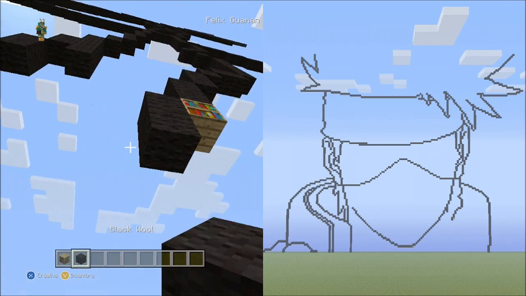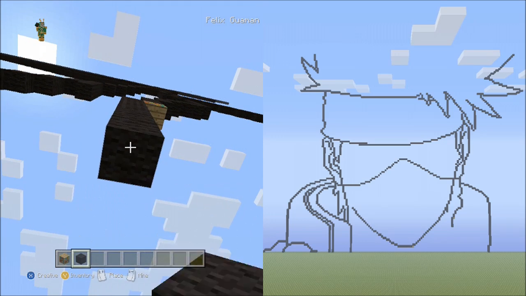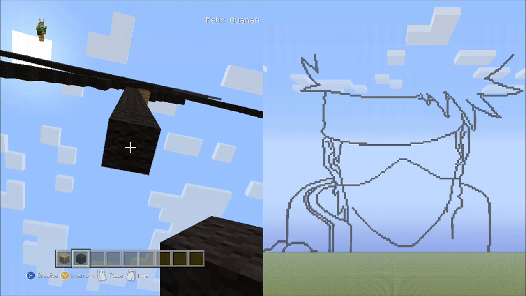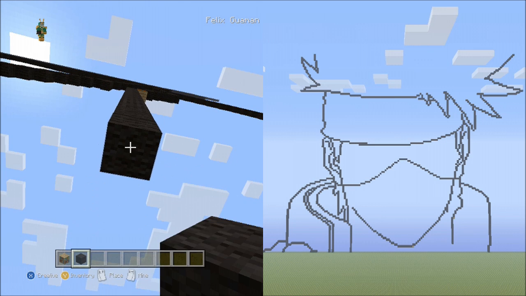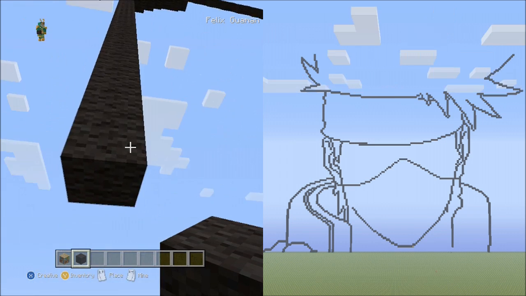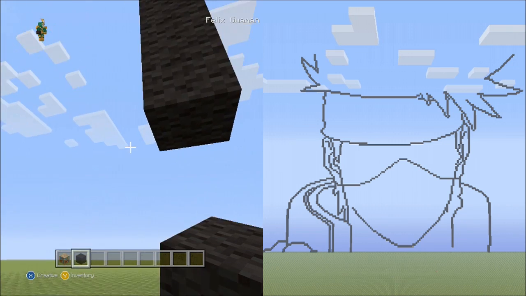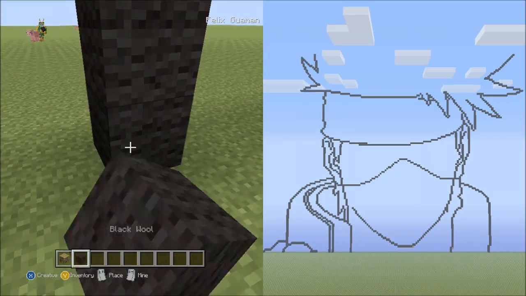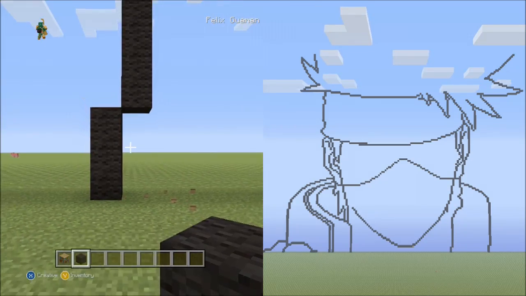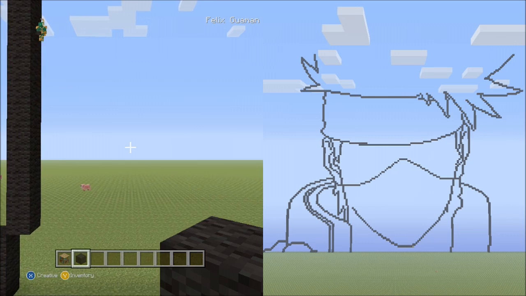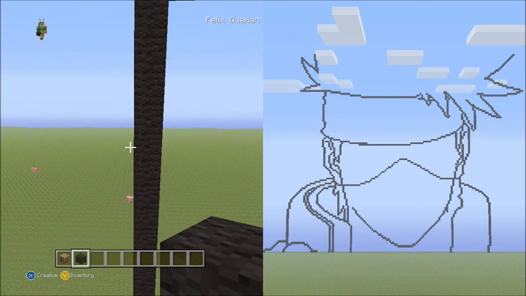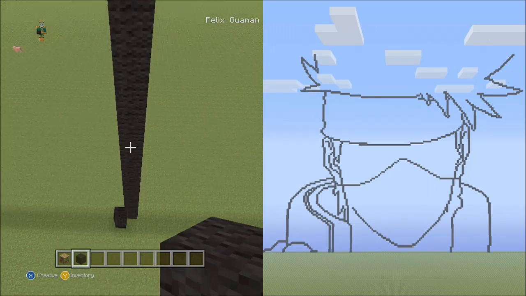So 1, 2, 3, 4, 5, 6, 7, 8, 9, 10, 11, 12, 13, 14, 15, 16, 17, 18. And now we'll place 3 blocks going down on the left side. 1, 2, 3. And the third block should touch the ground. Alright, so now let's move back up until we get to the top. Until we get to the top of the 18 blocks going down.